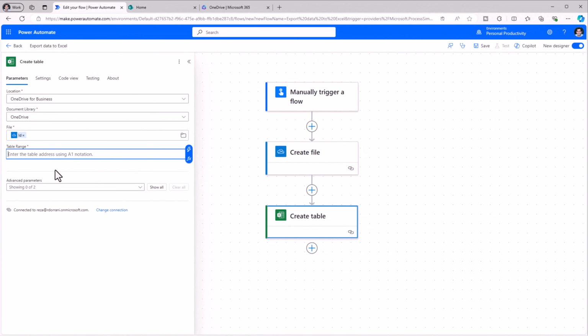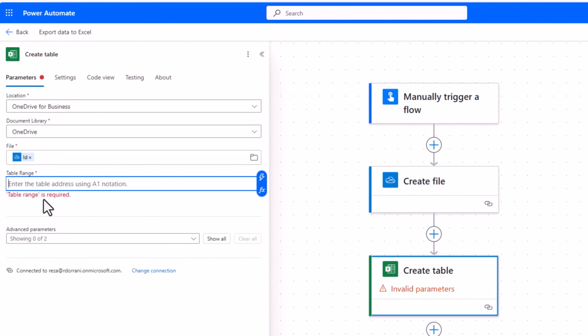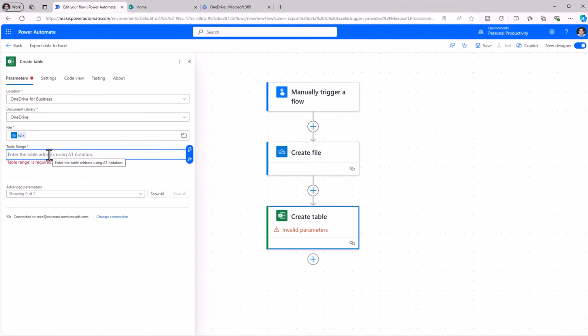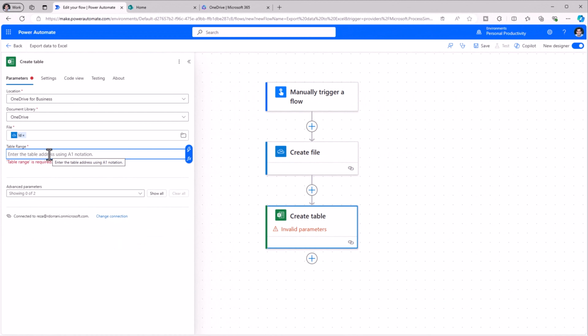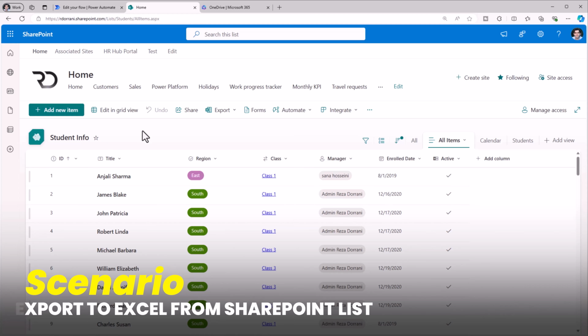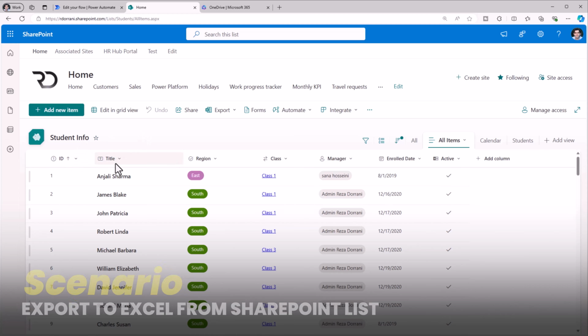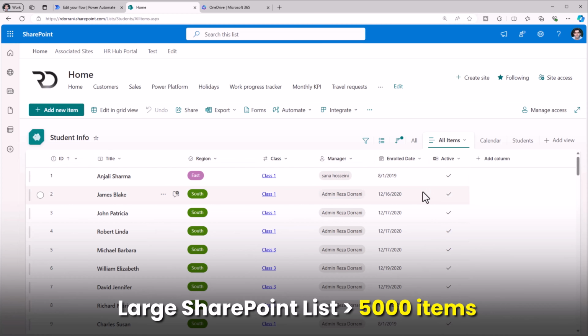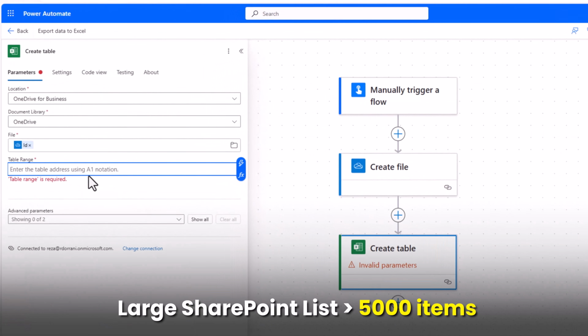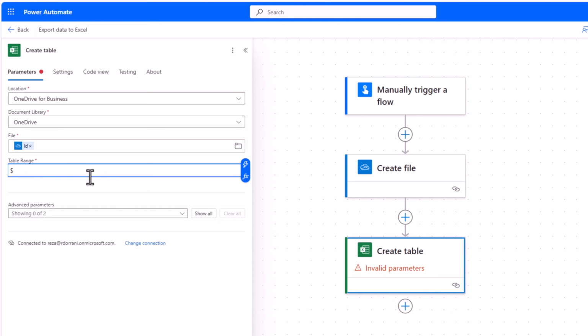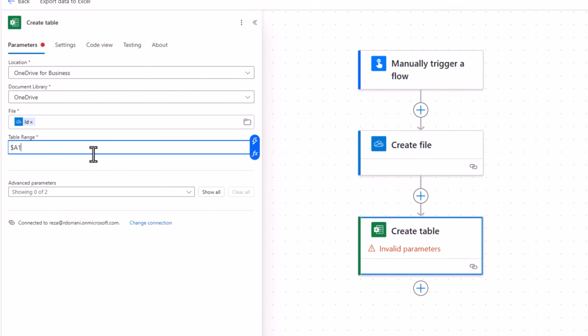Table range. Here, we need to use the A1 notation. At this point, think about what are the different columns that you would like to export in your Excel file. For my scenario from my SharePoint list, I would like to export these 7 columns. So here in table range, I'll start from A1, that's the first cell in Excel, and I'll go all the way to the 7th letter, which is G. A1 to G1.